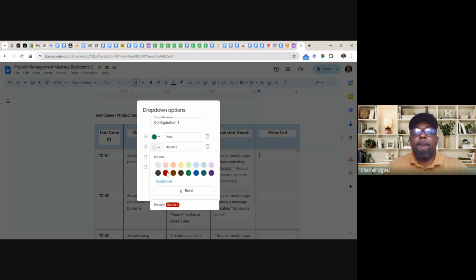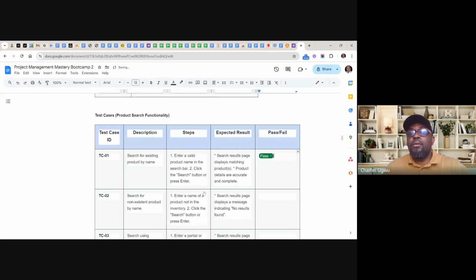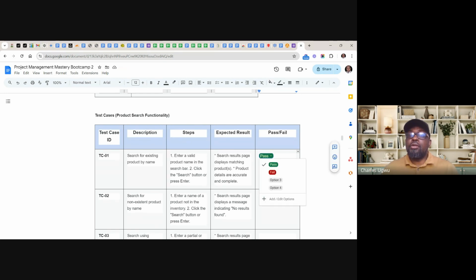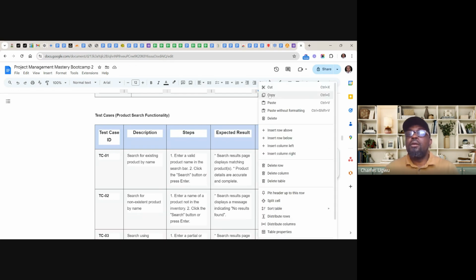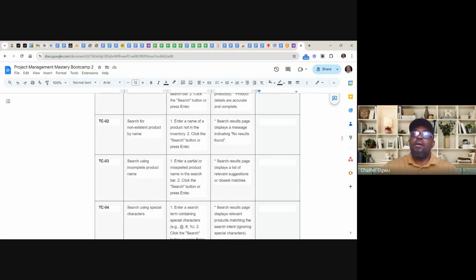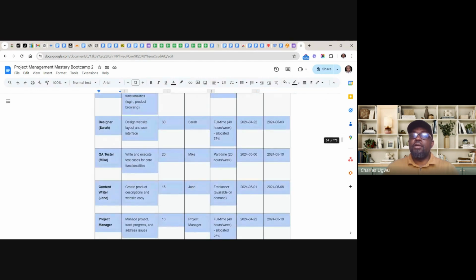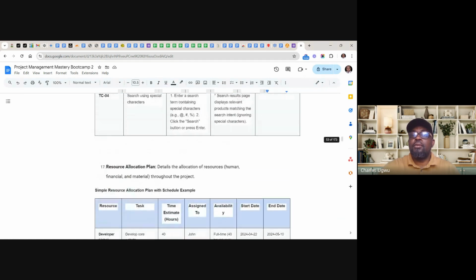And then fail. So within this, we need to capture all these test cases. We must provide whether they pass or fail.